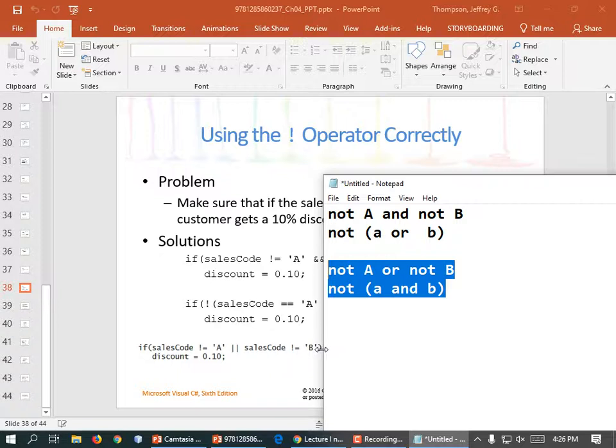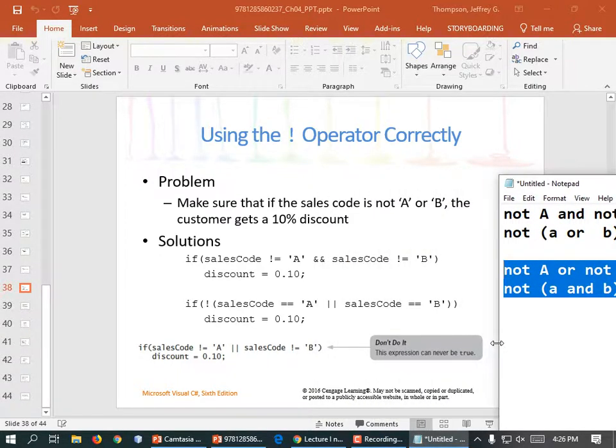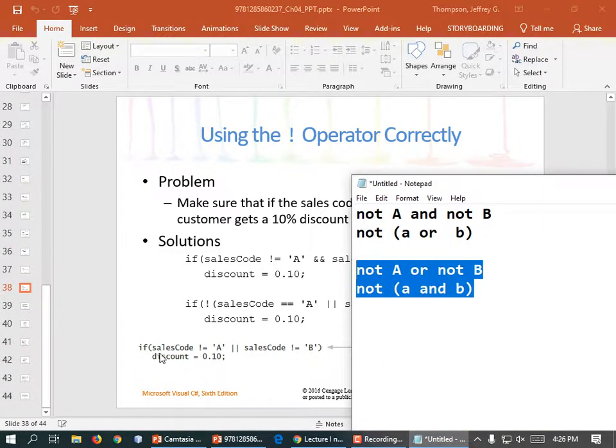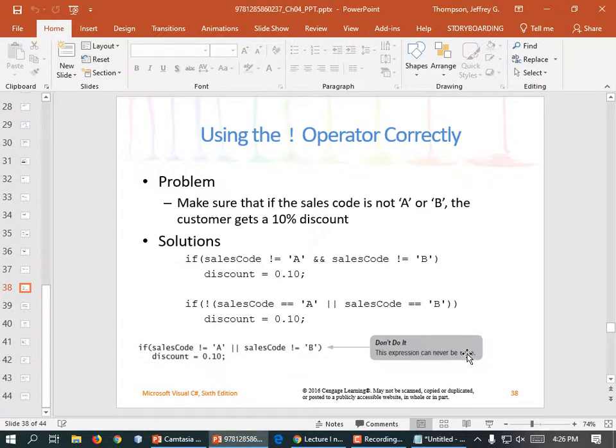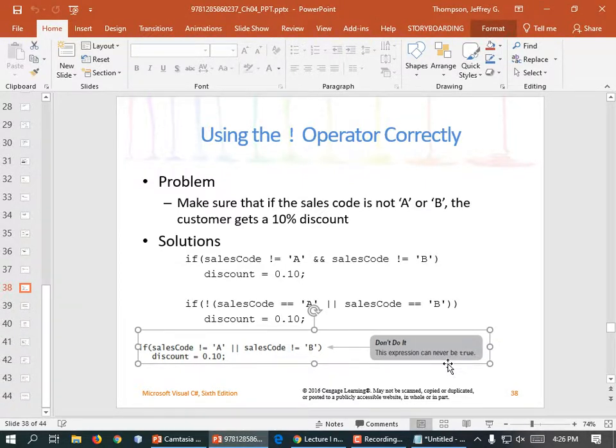No matter what, it's always going to be true. And it says it'll never be true. I think it'll always be true. No matter what it is, if it's A, sure, then that's not true, but this is. If it's B, then this is true and this isn't. If it's a value that's neither A or B, then both of them are true. So it's true that you shouldn't do it this way, but it should say the expression can never be false. That would be the correct way of putting it.